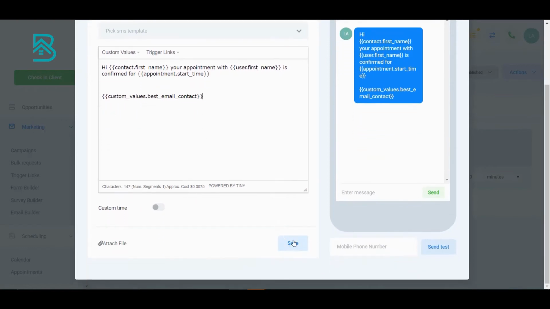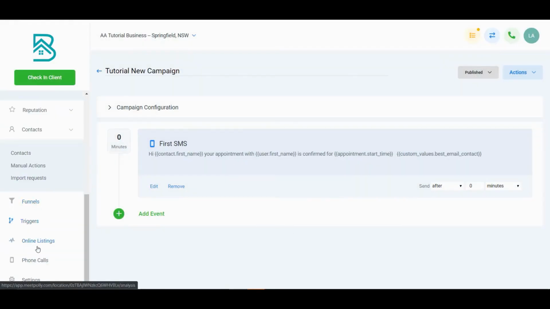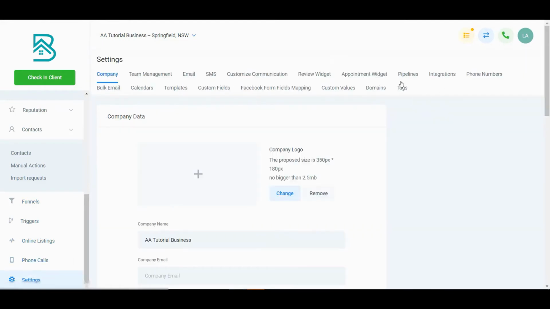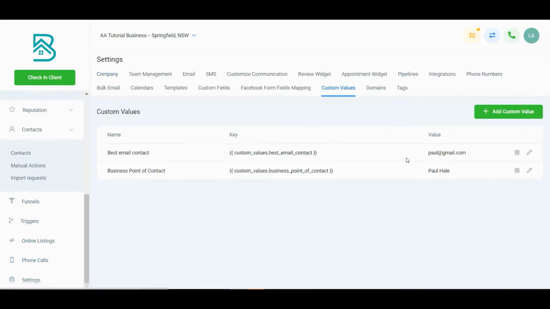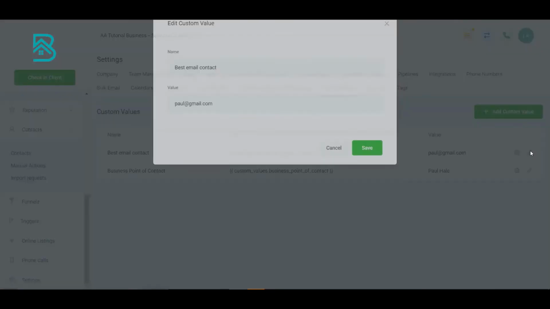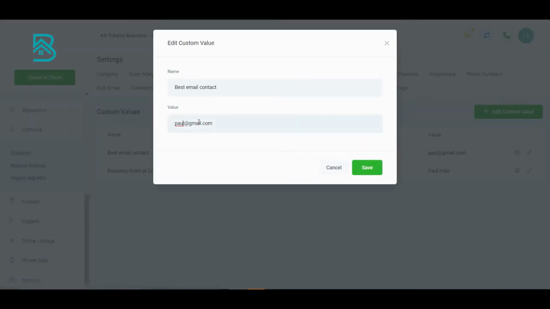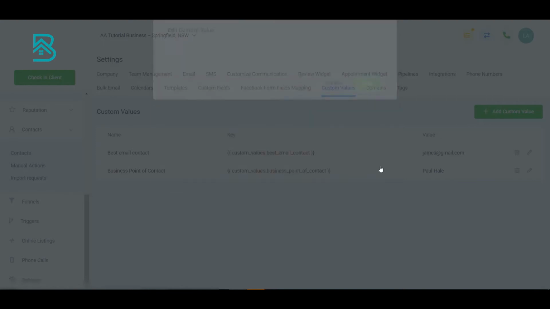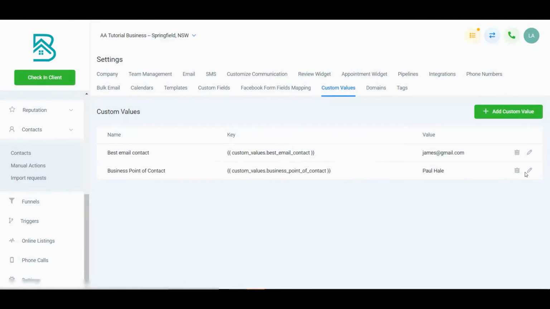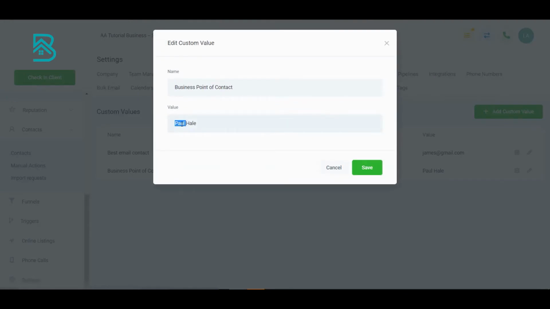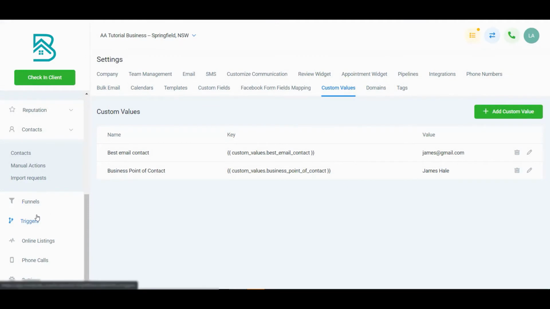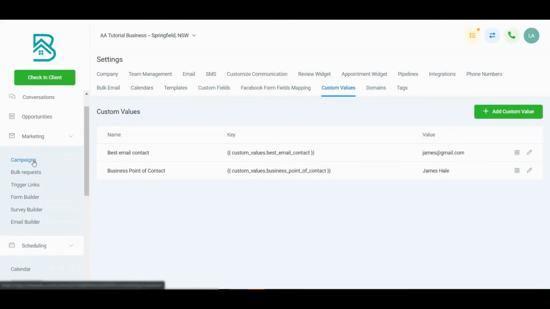So I'm going to save this to go out of it so I can just finish off that point. If I go into my settings of the account, this area here, custom values, you can see I've got a couple created here. So best email contact, that was one I just used. It's going to put in this value here. So if I hit the edit button on this and say it's now james@gmail.com and hit save, then any of those campaigns, even this one, the second one, I'll say now it's actually James Hale, his brother, anything back in these campaigns will change.